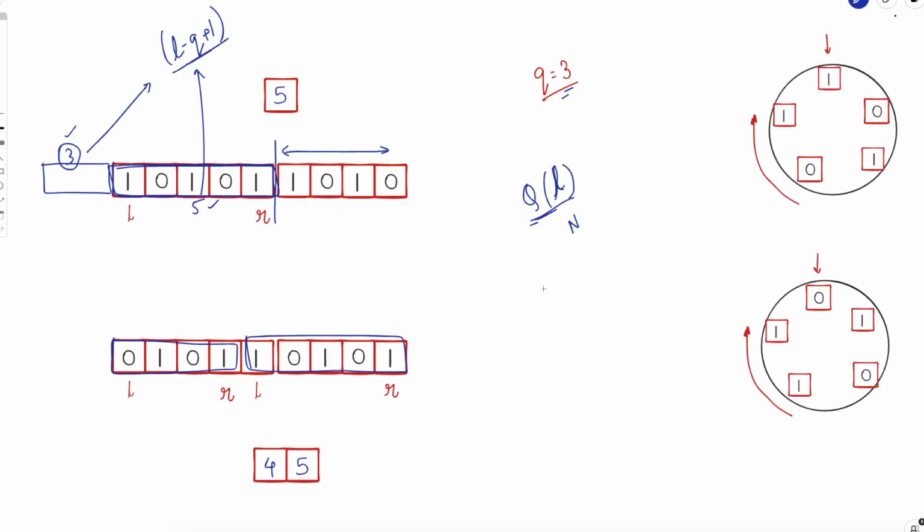And let's say you need to figure out how many sequences of length 3 exist, right? Let's start with the first one. We have this particular sequence, right? This is a valid one, so we'll increment the counter. We have this sequence, again a valid one, so we'll increment the counter. We have this sequence, not a valid one, so we'll not increment the counter. We have this sequence, not a valid one, we will not increment.